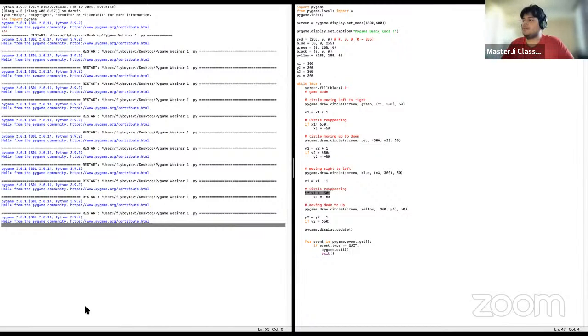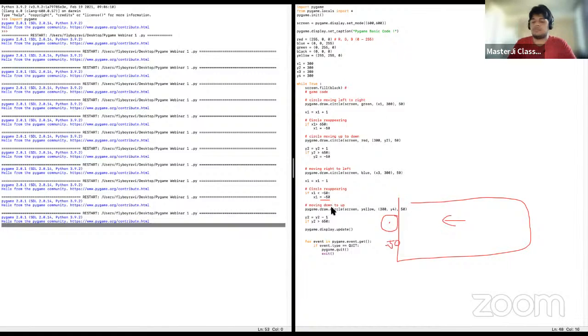Okay. Let me draw this. If the circle is moving left-hand side, then when it reaches here, we need to stop. So this point will be minus 50. Yeah, minus 50. But then it's saying x1 equals negative 50. No, again, this is correct. So it should be 650, I think. Yeah, and same for y2 as well.